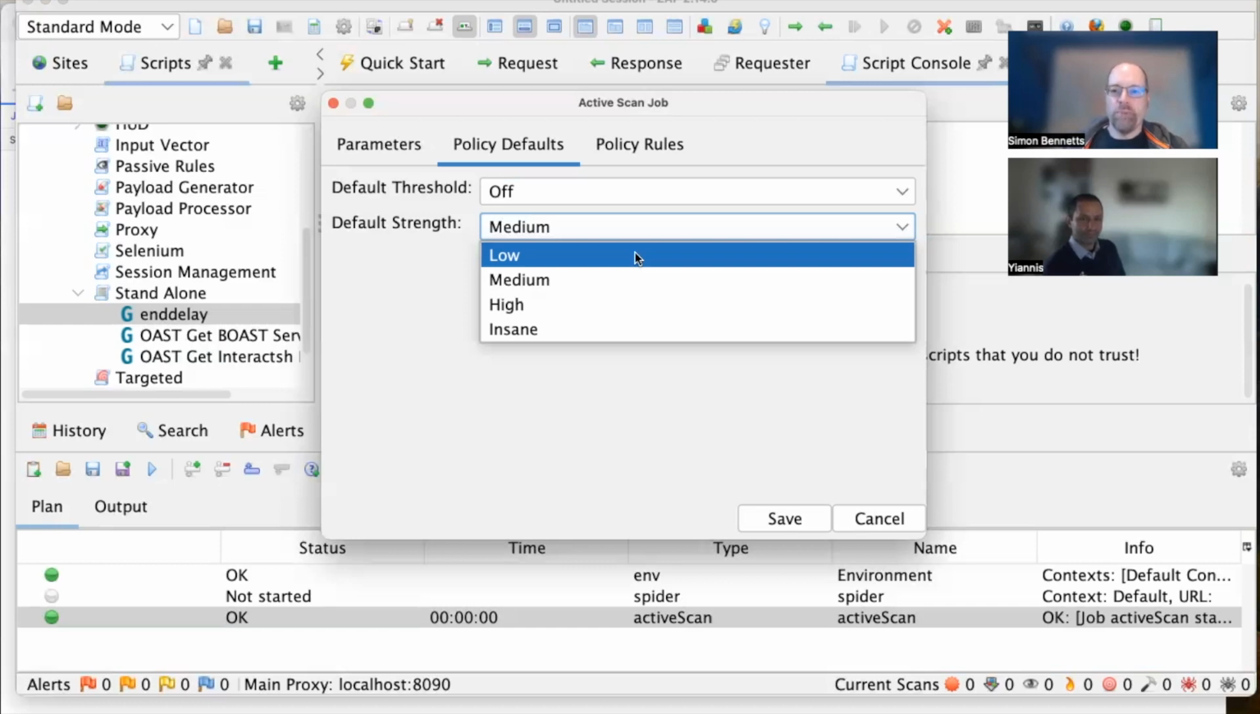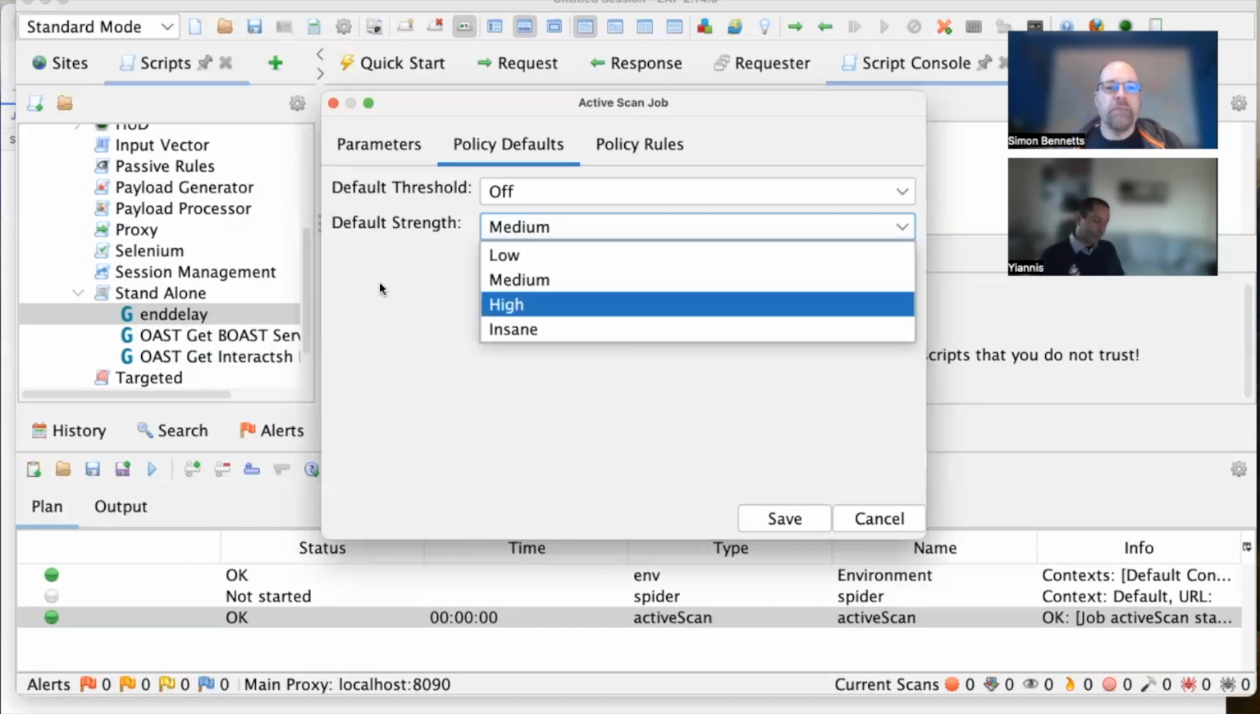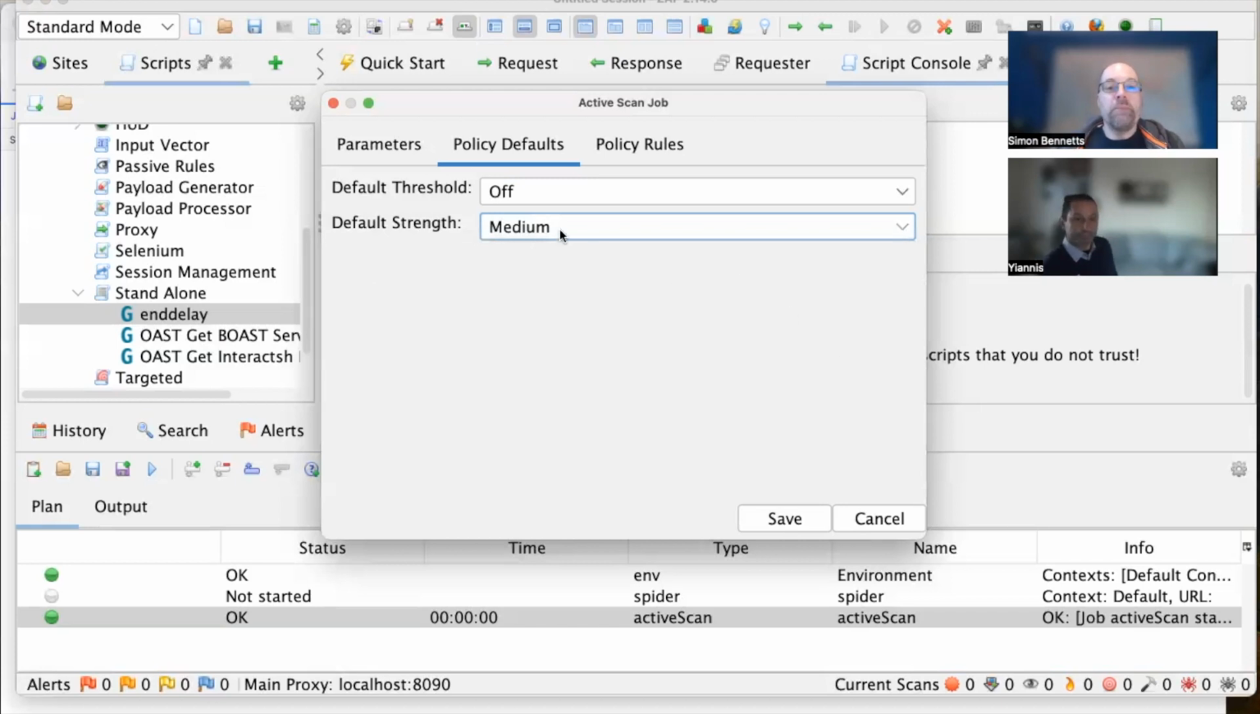You found one particular page and you're really suspicious about it, but you haven't been able to tie down exactly what is wrong. Put it on insane strength on one particular rule, hammer it and have a really good go. But in this case, I'll leave it on medium. And this means the active scan job will do nothing at all because I've turned the default rules off.